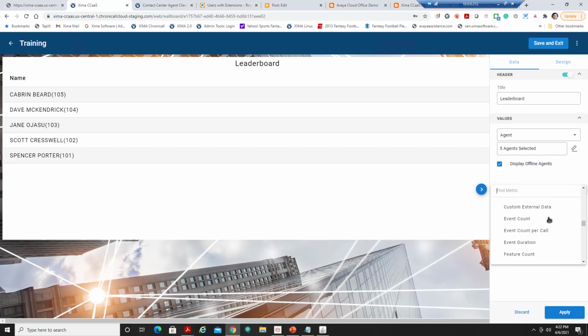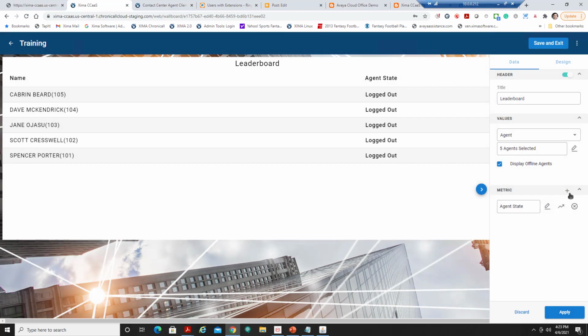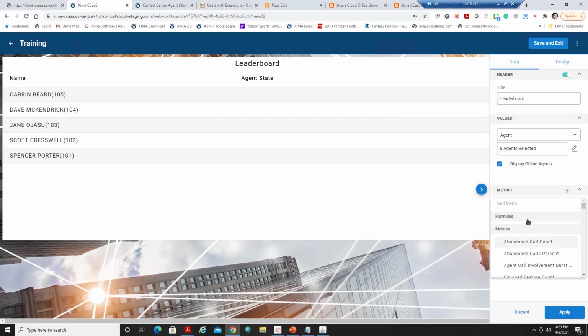Now I can select from the different metrics or values I wish to see. There are over 60 different values you can select from, and you can search for the values to narrow down that list. But I'm going to go ahead and start with agent state. You can do their busy state, call state, chat state. I'm just going to do their overall state. And it's going to tell me their state right now, and everyone is currently logged out.